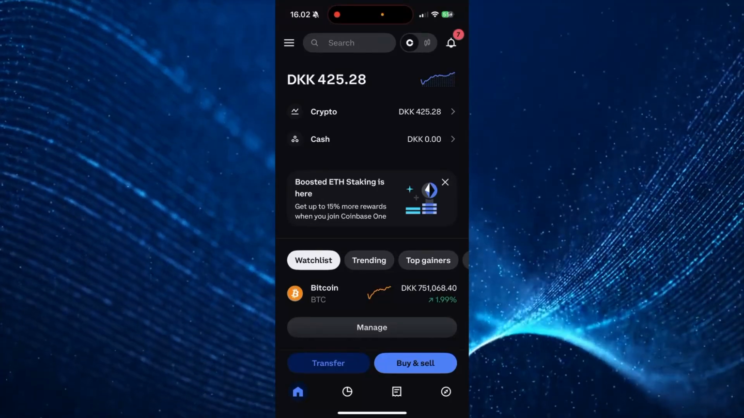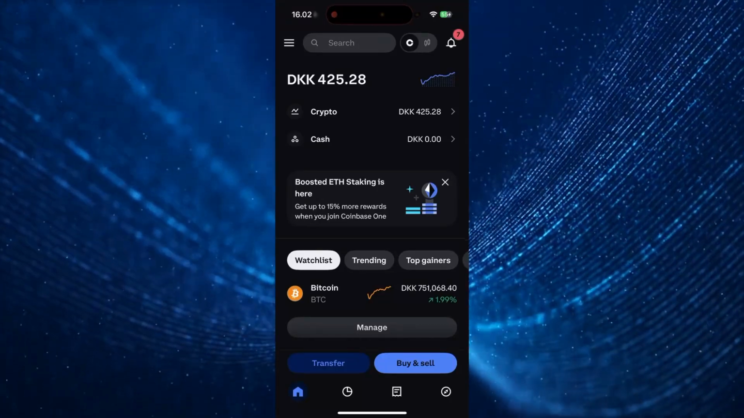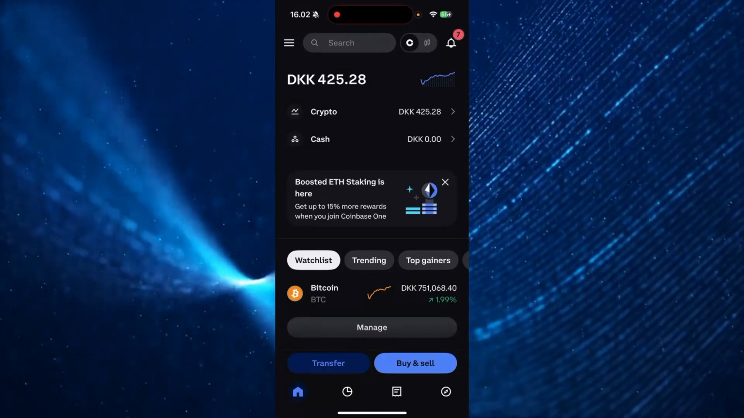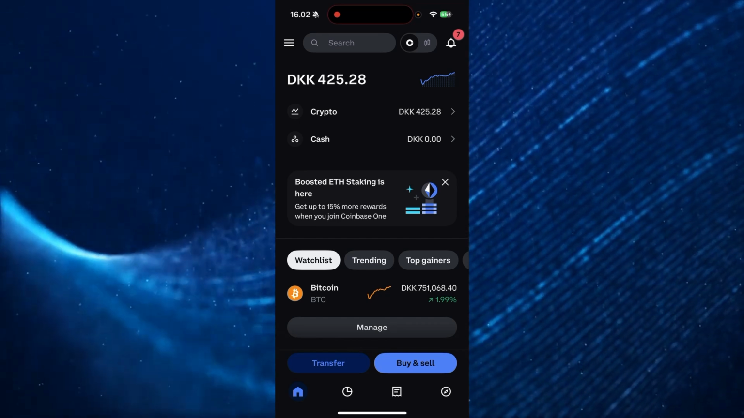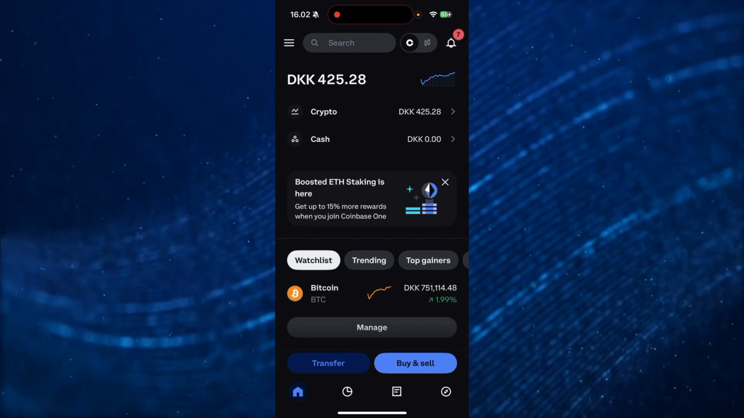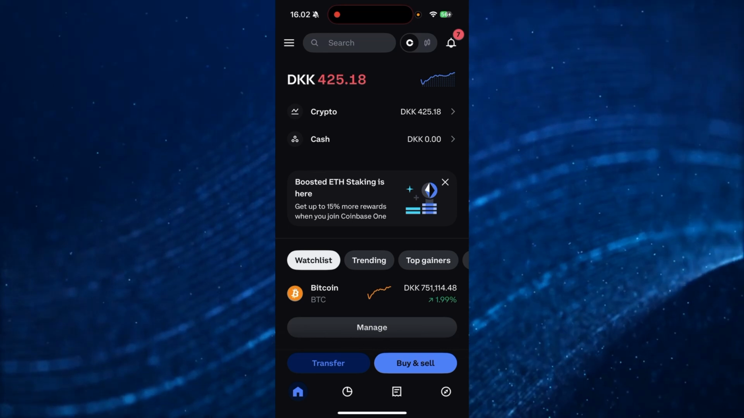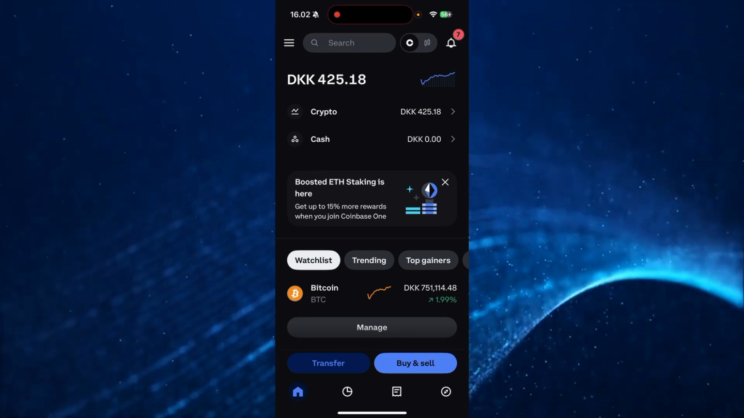In this video, I'll be showing you step by step how to find your Bitcoin wallet inside of Coinbase. It is super easy to do. So the first thing you need to do is open up Coinbase on either the website or your smartphone device. Then from here, it should look something like this after you have logged into your account.